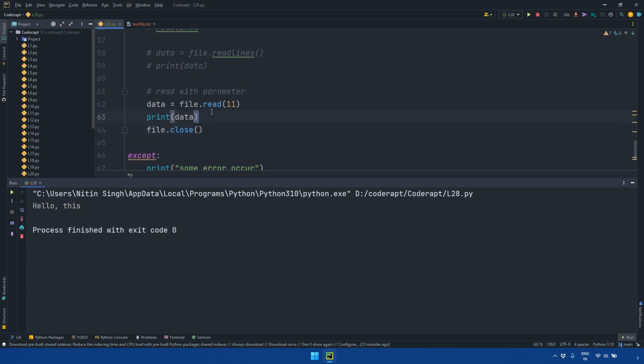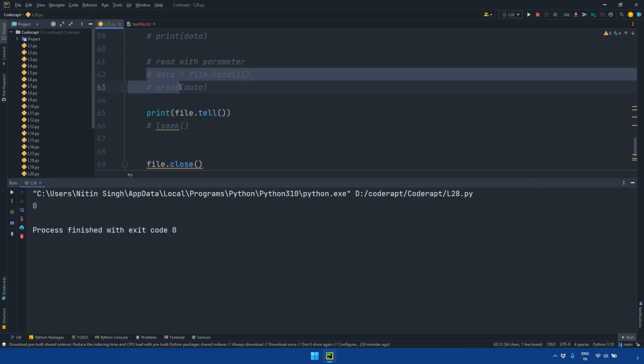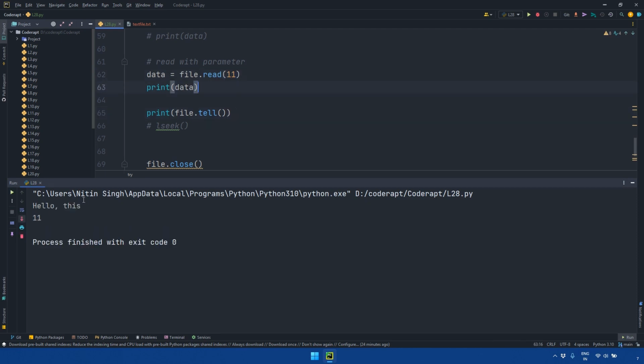So here a new function arises, and before that I will show you one more function, which is tell. I'm going to say first of all print file.tell. Now guys, this tell function tells us what your current pointer is. If I comment everything and run this code, you can see that whenever I open a file, my file pointer is at 0 location. Now if I read 11 bytes and run this code again, you can see my file pointer is at 11 position. It has read 0 to 10 and now my file pointer is at 11 position.